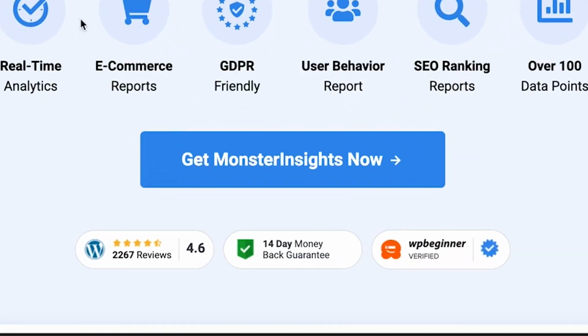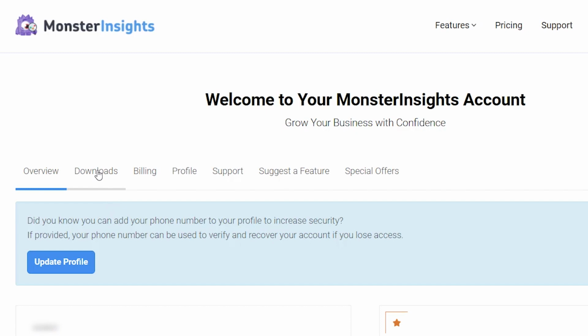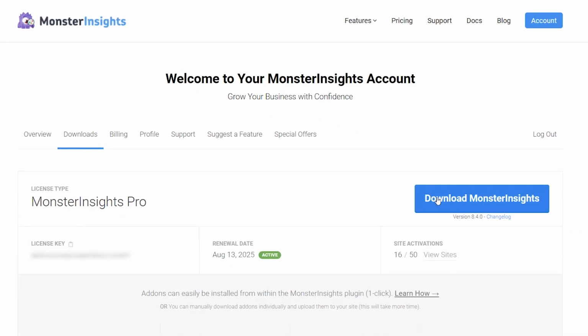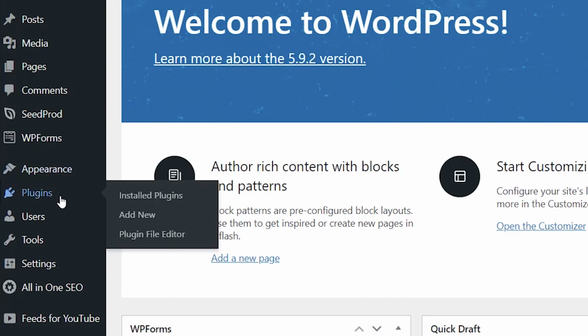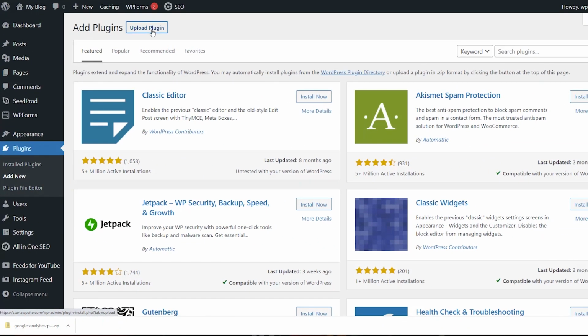So just head over to MonsterInsights, get an account. Once you log in, let's go to download, and we can download MonsterInsights. While we're here, let's also copy our license key. Once we're done with all of that, we can head back over to our WordPress dashboard. And then we want to go to plugins, add new, so we can upload the plugin.